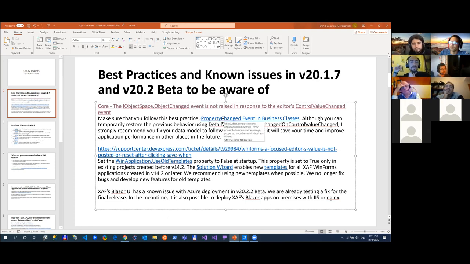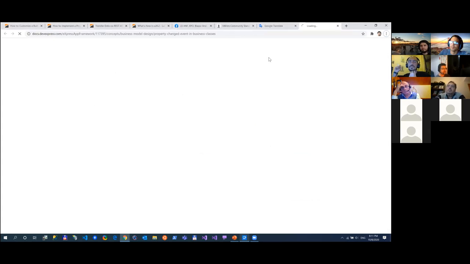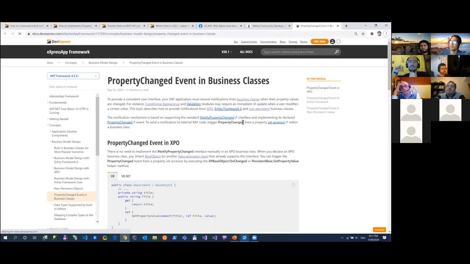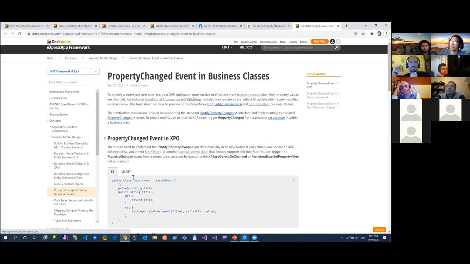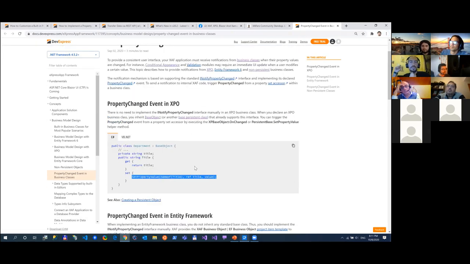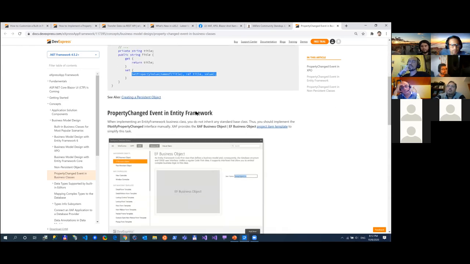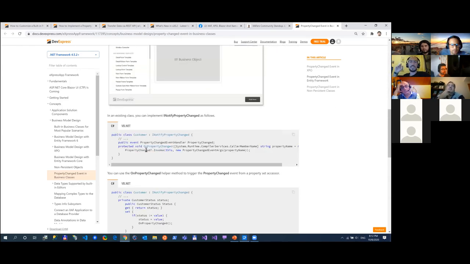Also we have a documentation article about the importance of property change events. Here you can see a typical property in XPO, and also you can implement a similar thing in non-persistent objects and in Entity Framework.